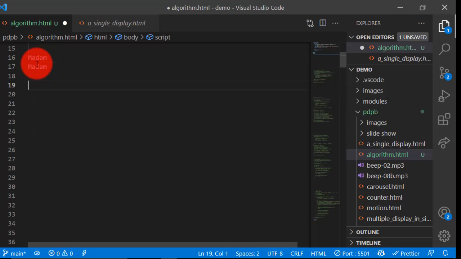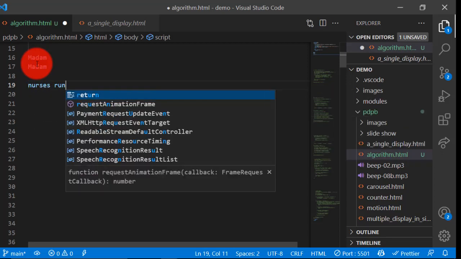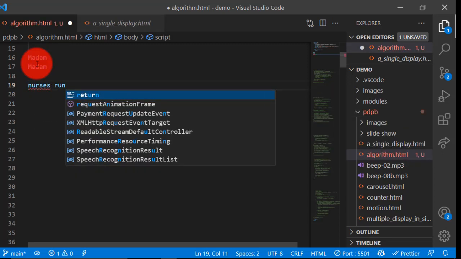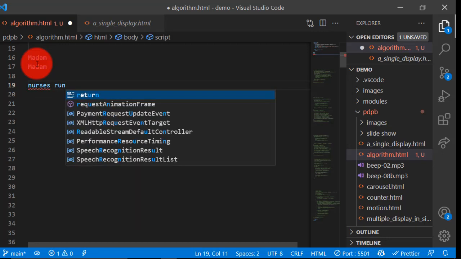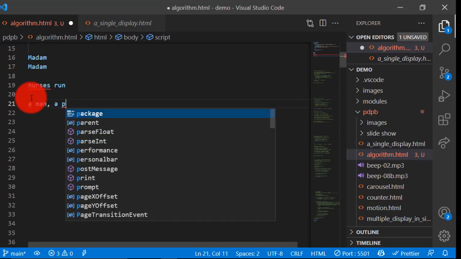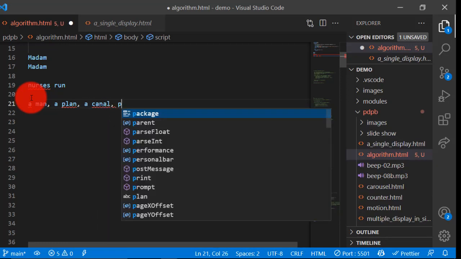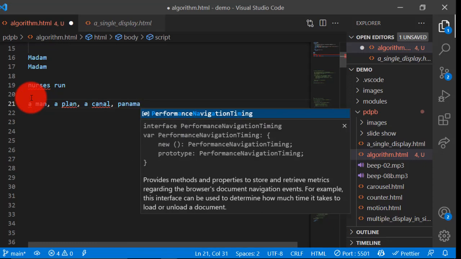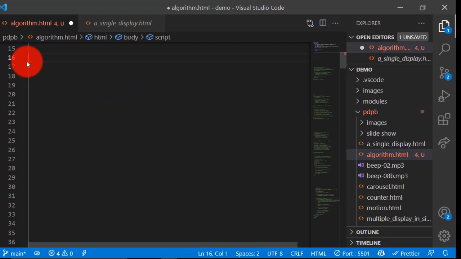And the phrase "nurses run" is the same thing when we reverse it. And another example is "a man, a plan, a canal, Panama." If you reverse it, you still have the same thing, and that is what is called a palindrome. So how do we think about it when we want to check whether a word is a palindrome?